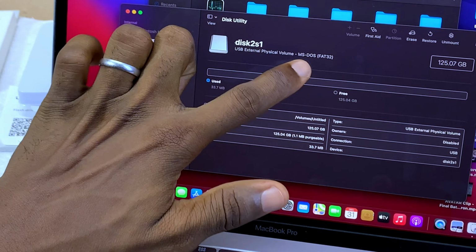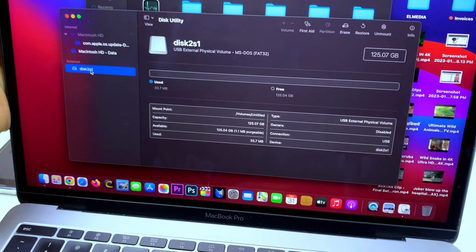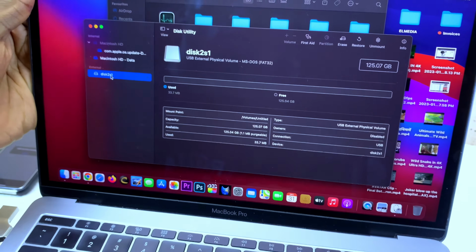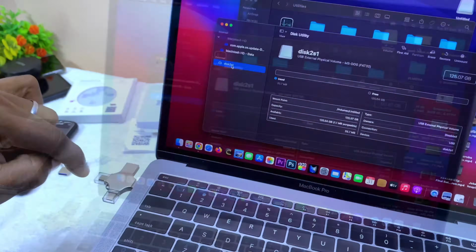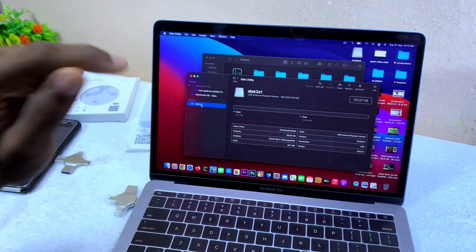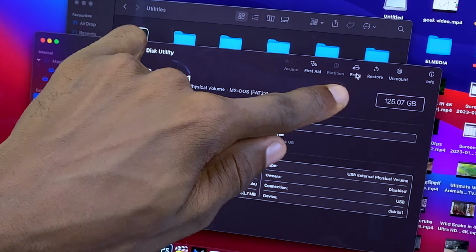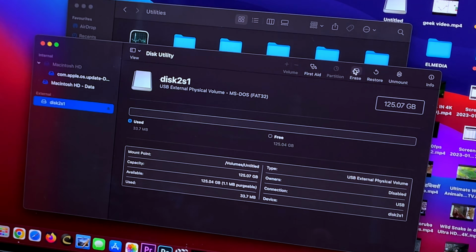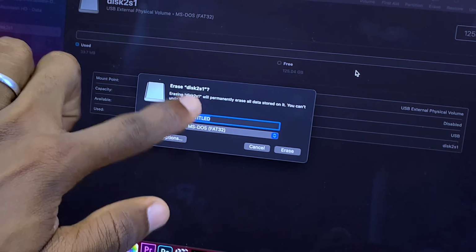As you can see, the format it is, this is MS-DOS FAT32. This is the recommended format that the flash drive should come in. If you're having something different from this, then you have to format it. How do you do that? You come to the erase option here, select the erase option, and you are going to see erase disk 2s1.